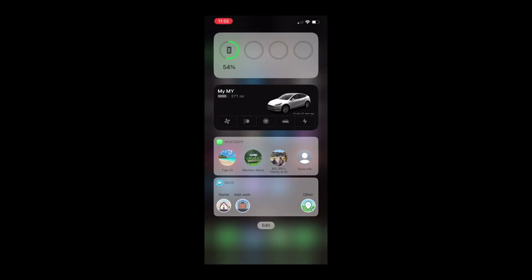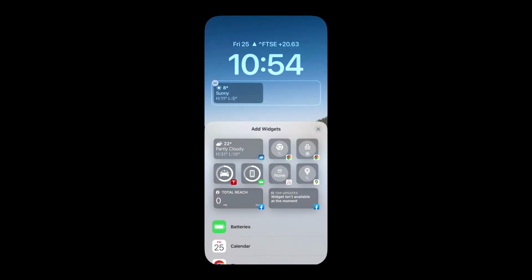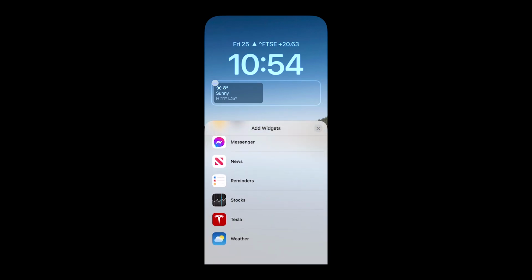With the later versions of iOS, you can also customize the home screen. We quite like adding a fairly simple graphic that shows you the level of charge in your car.